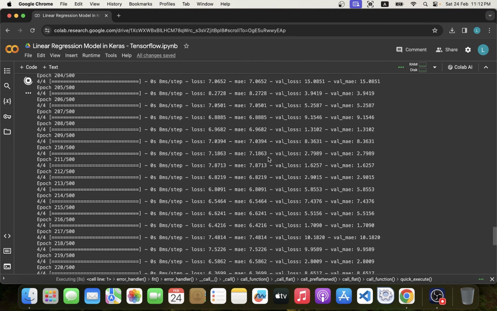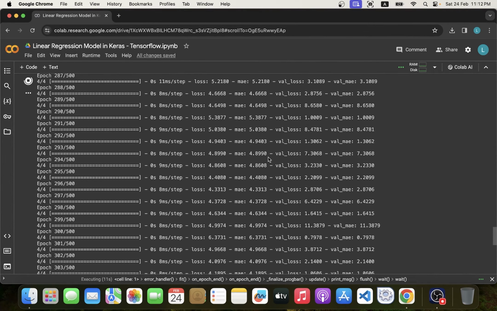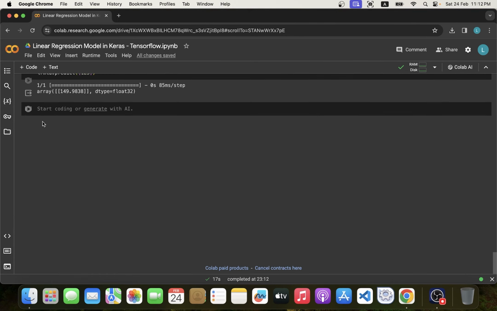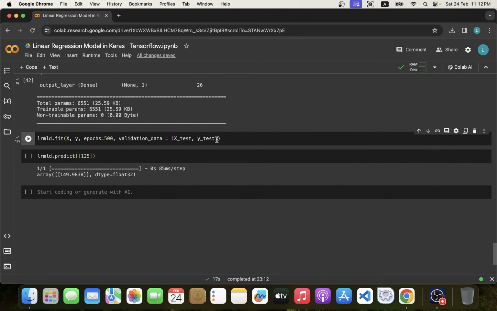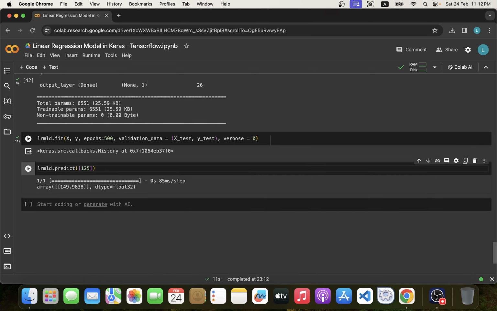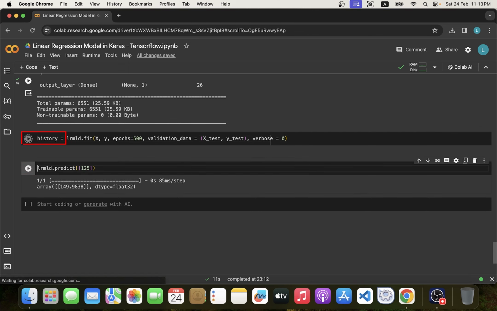And if we want, then we can stop showing this training. Okay, so if we want, then we can stop showing it by simply saying verbose equal to 0 and train it again. And now we can see the training. And after the training is done, we can check the training history. For that, we have to assign it to some variable. I'm naming the variable history and training it again.